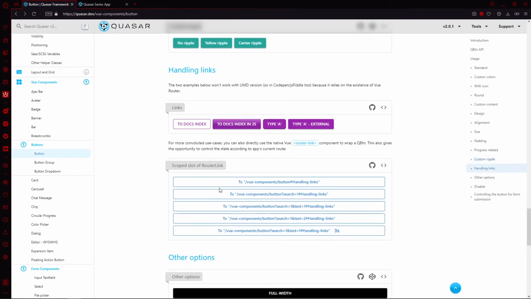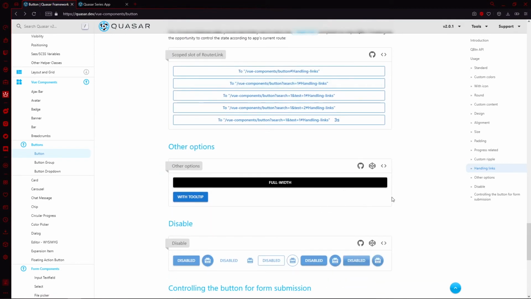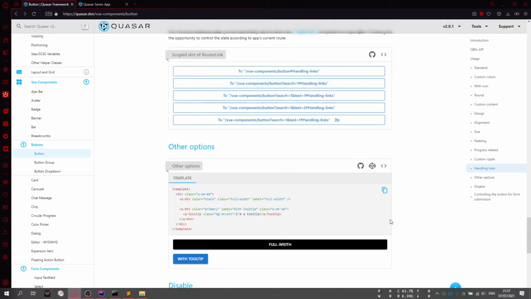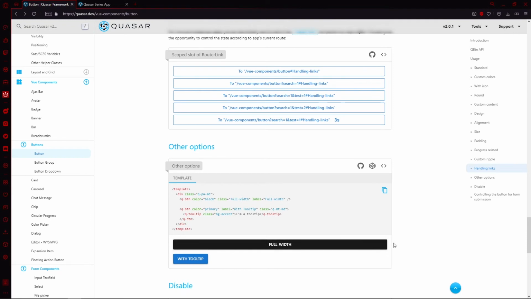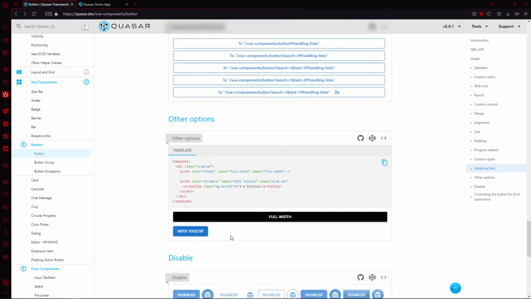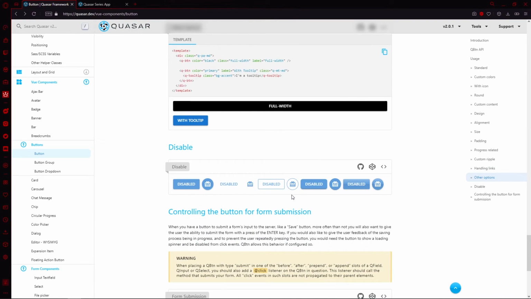So you can use the button for controlling Vue Router's routing behavior using the router link right here. For other options, you can have full width buttons, which take up the entire width of the div, and buttons with tooltips, as you can see. If you hover on the button, it displays a tooltip like so. Aside from those, you can have disabled buttons as well.